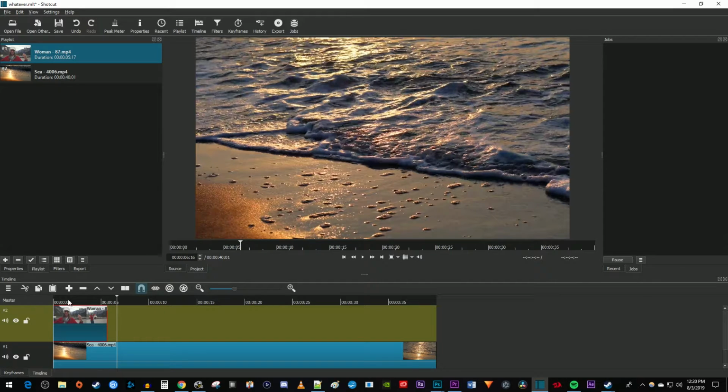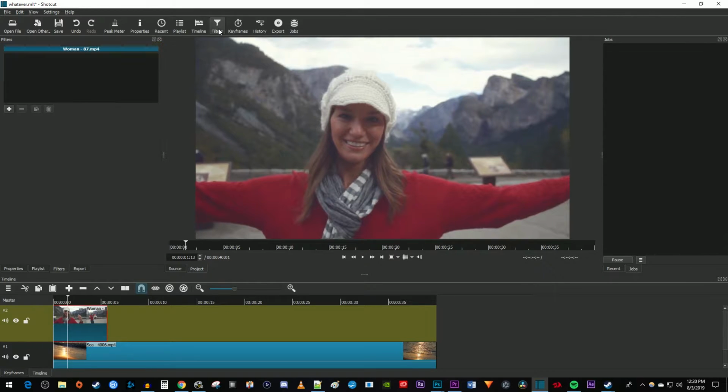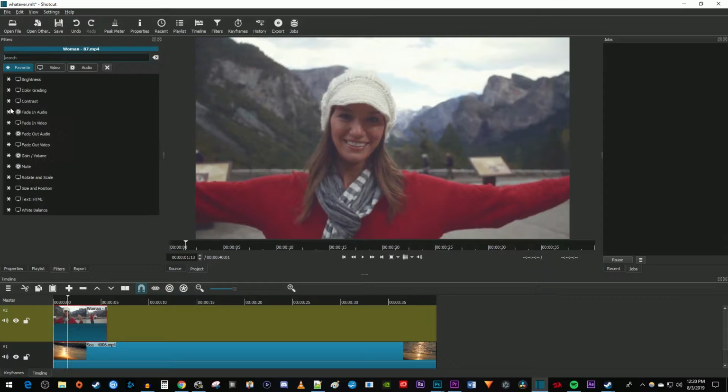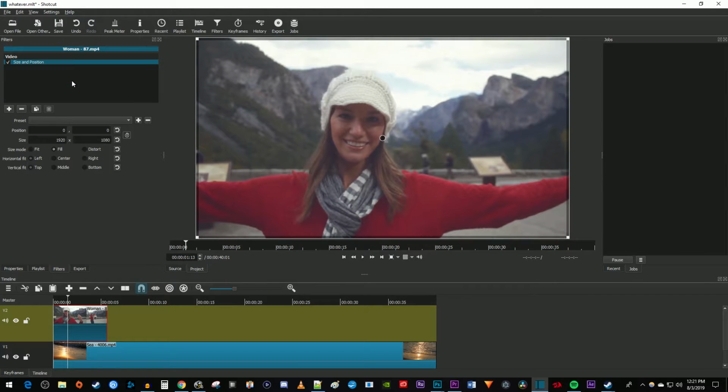Now position the time marker over the top video clip so you can see it. Make sure your top video clip is selected and go over to Filters. In the Filters panel, click the plus button. Then type Size into the search box. Select the Size and Position filter to add it to your top video.